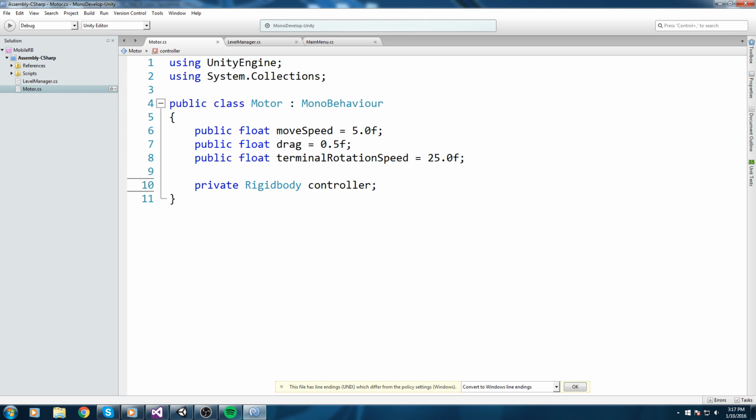So, we are going to create ourselves a private rigid body that we're going to call something like controller. And this is where we actually do our movement. So whenever we want to add a movement to our ball, we're going to be doing it through the rigid body itself. So that's going to be pretty much it for the fields we need to declare.